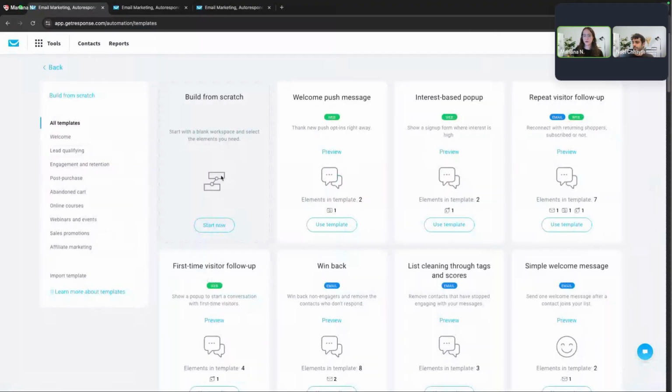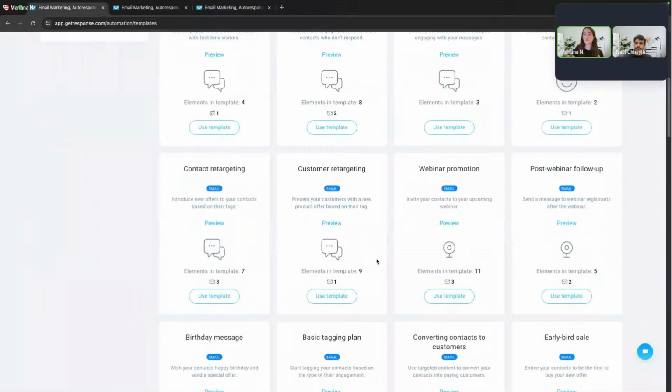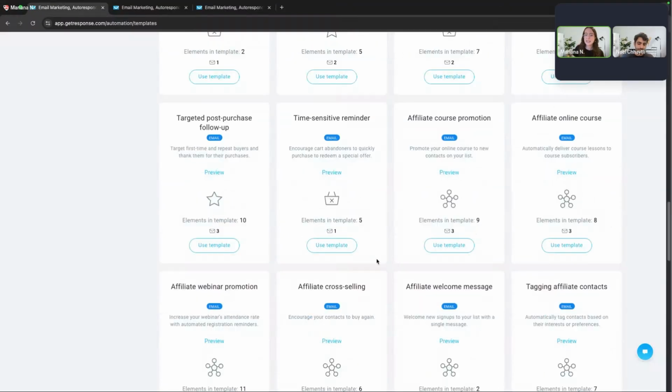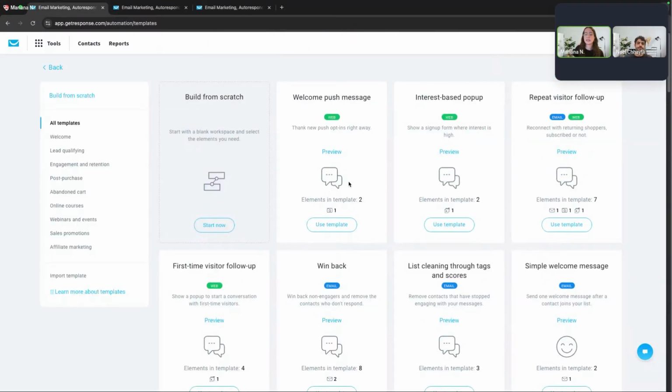You can always build from scratch. There's a lot of flexibility there, but if you prefer, we do have a good collection of pre-made automation templates that are already built for you. In this case, the template we want is already here. It's this one exactly, the welcome push message template. But because I want you to get a quick grasp of how the building process works, I'll build this one specifically from scratch so you can follow along with me. So you want to click here.